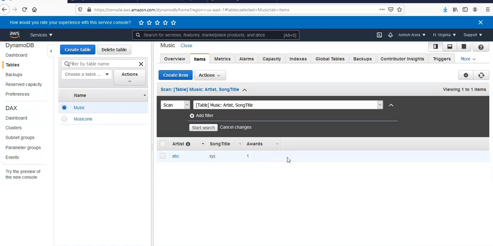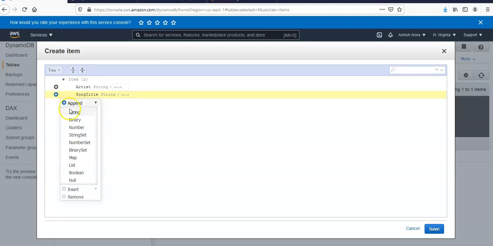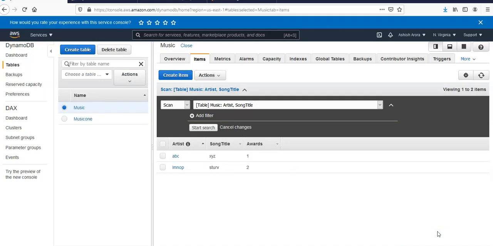I've added an item. Now you can repeat this process, click on create item here, append, you want a number. You can do LMNOP, STURV, type in awards. Okay, click on save. Now you have two values in here.